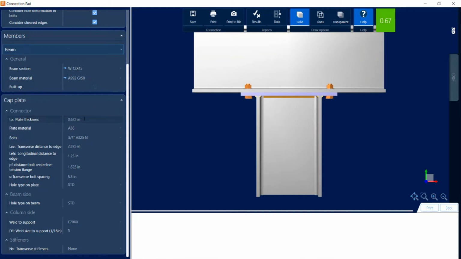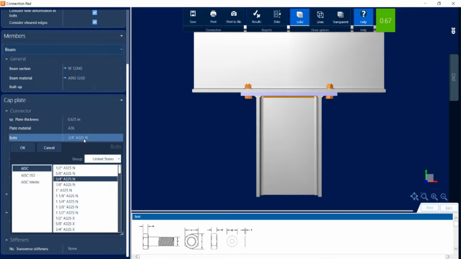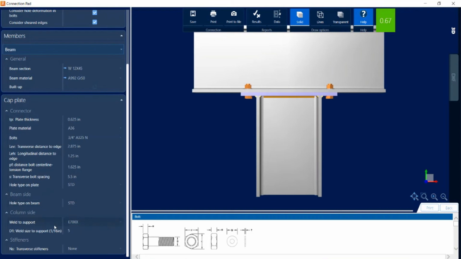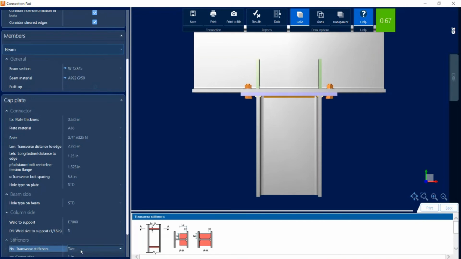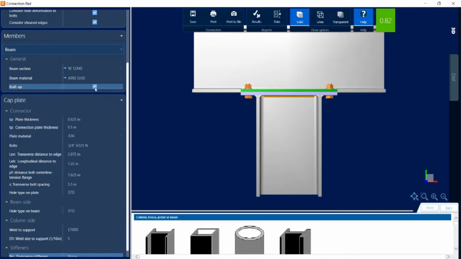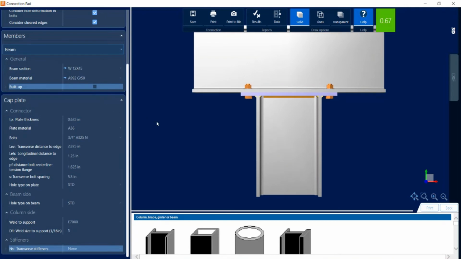Here you can see you can customize the thickness and material of your cap plate. You can also customize the type of bolts that are being used along with the hole type. In addition to that, you can add some transverse stiffeners if you felt like you needed some additional capacity, and you can also ask to create a built-up section. For this particular model, the default connection that was assigned during the connection design process does work, so I'm not going to make any customizations here.